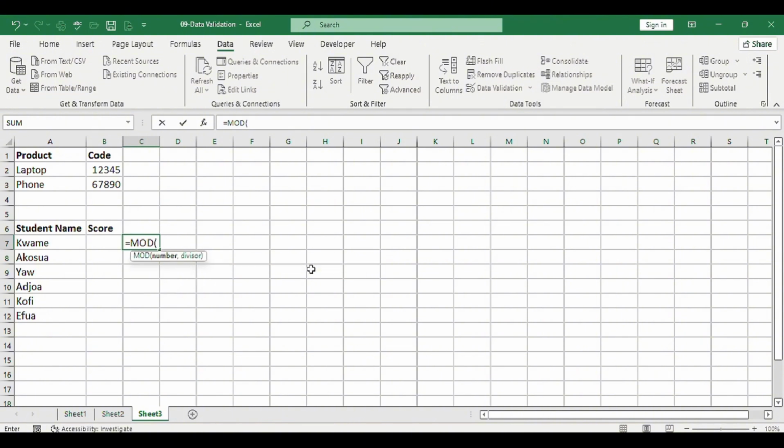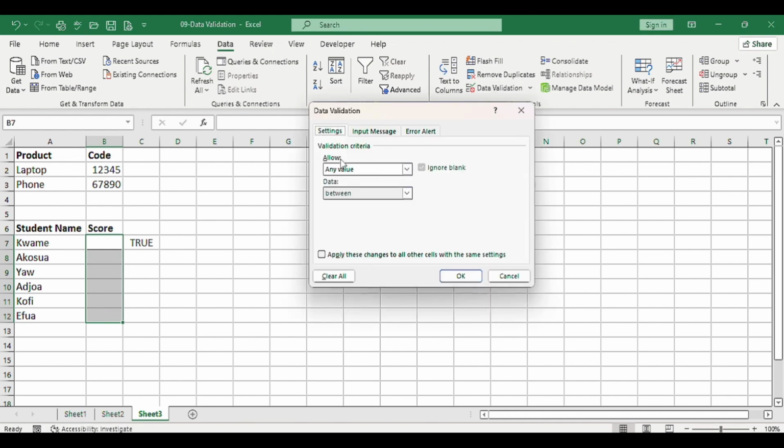So equal to MOD, which returns a remainder after a number is divided by a divisor. Let's select that. So what's the number? The number will be in B7. Let's select that. Divisor. The divisor is 2. Bracket. If the number in B7 is divided by 2 and equals 0, that number will be an even number. So this is the formula. Let's come to the formula bar and copy this formula. Now let's select the score column. Go to data validation. Under the settings from the drop down, let's select custom. In the formula bar, let's input our formula.